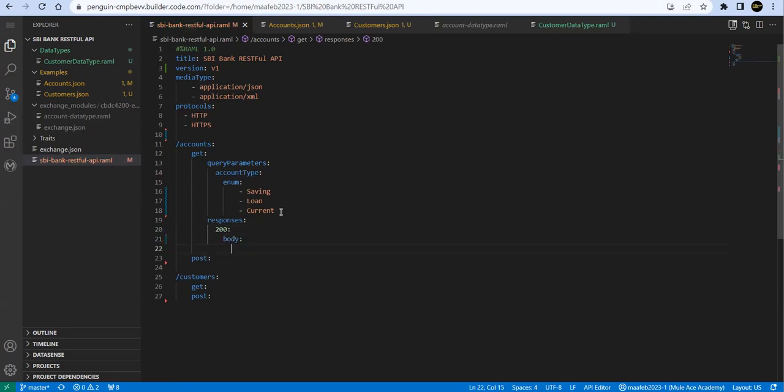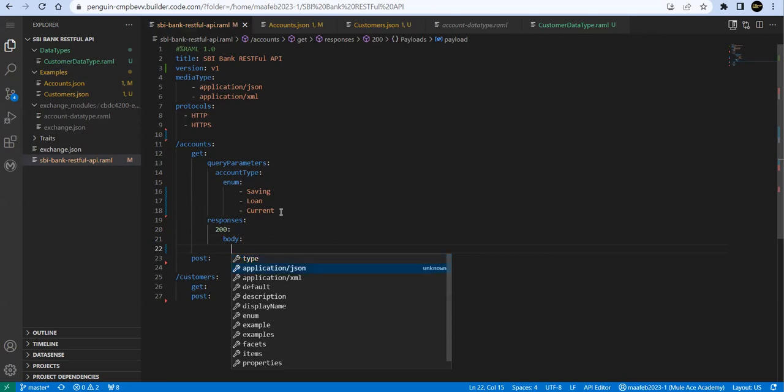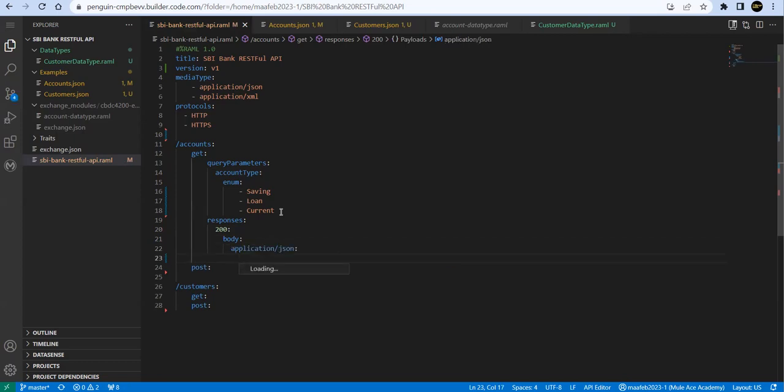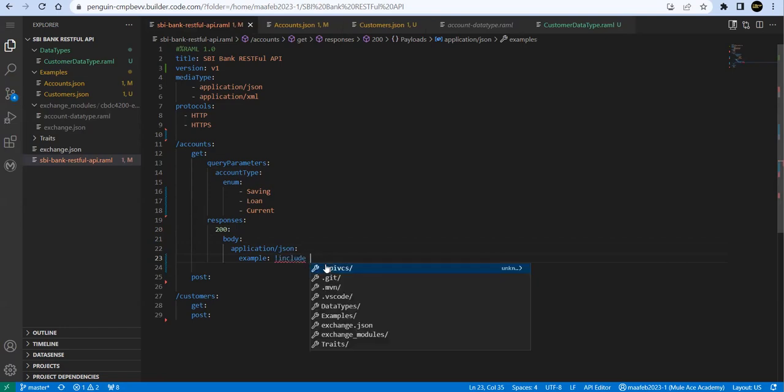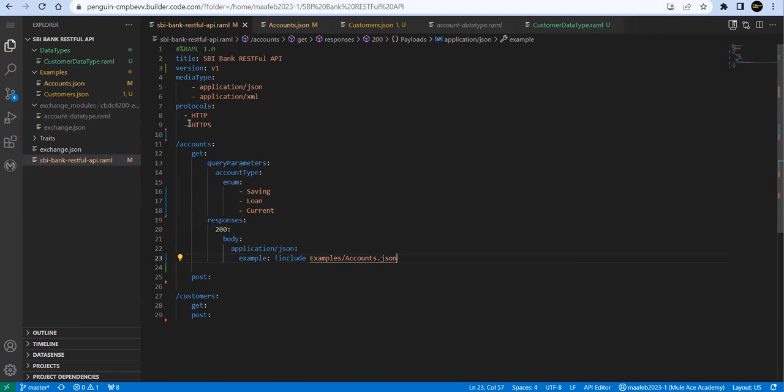So a response will have a body, the body will have a media type, and under media type we'll have example. Now this example will refer to it from our folders. So how to refer? Exclamatory and the include keyword. This will take you to the folders, examples, and it will take you to the accounts.json. Okay, so that's our get method for accounts.